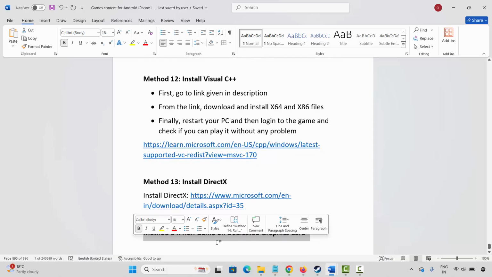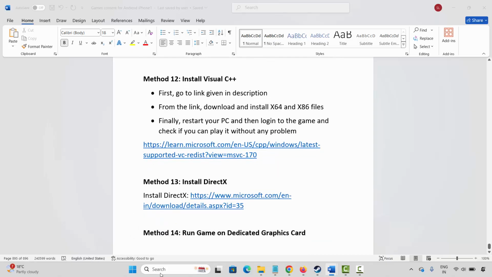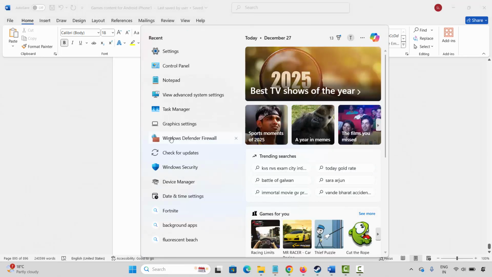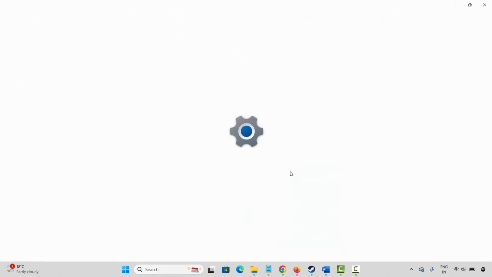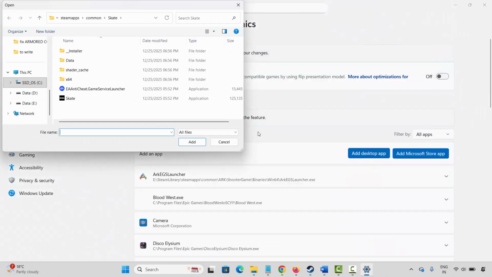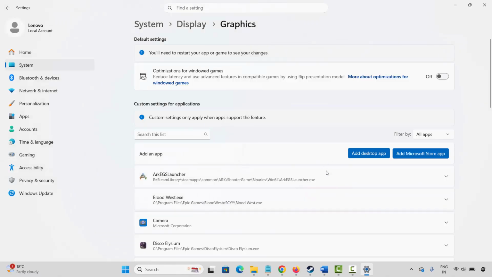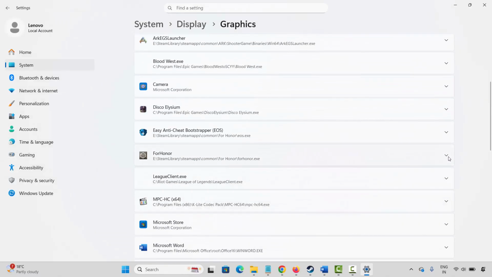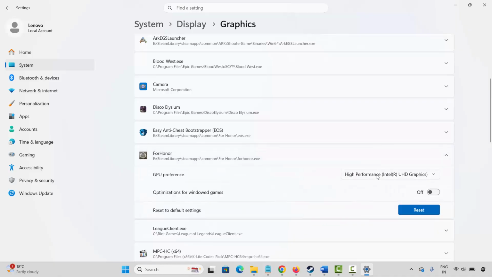If not, next method is to run game on dedicated graphics card. For that, go to the Windows search. Now search for graphics settings. Here you have to add your game to the list. For that, click on add a desktop app. After that, go to the game folder, select the game application, add it to the list over here. Now after adding it, click on the arrow icon, and under GPU preference you have to select high performance, and after that launch the game and check.